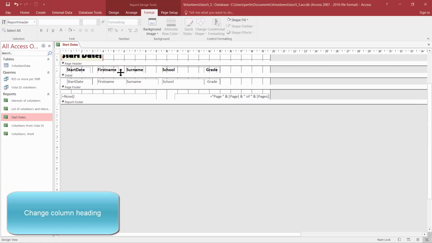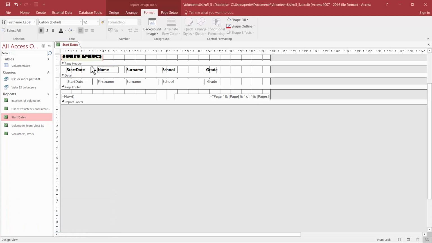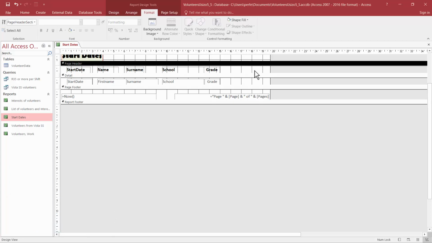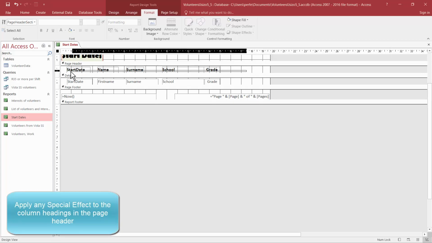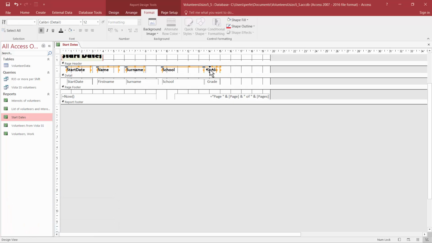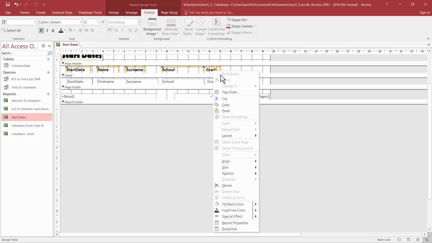Now I need to change the column heading of the second column, first name, to instead just read name. Now I should select all the column headings in the page header section and apply a special effect to them. I'll right click, special effect, and I prefer this one.